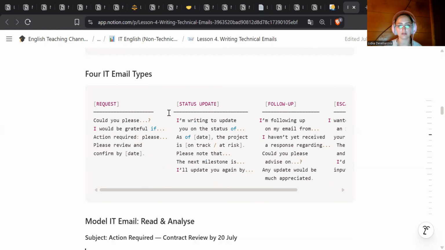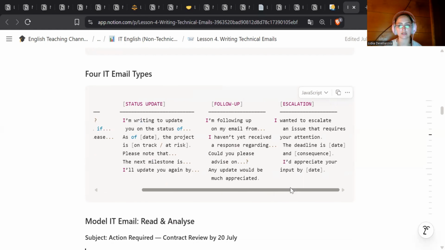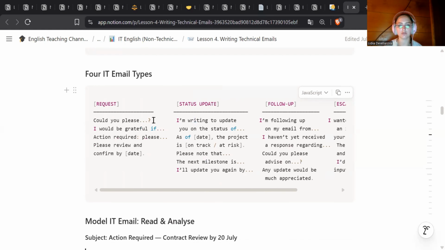Four IT email types: request, status update, follow-up, and escalation. Request: could you please, I would be grateful if. Action required: please review and confirm by a certain date.